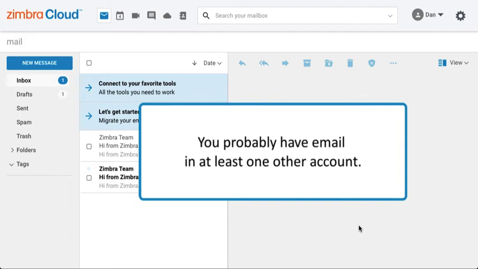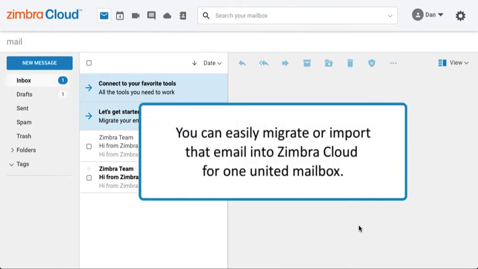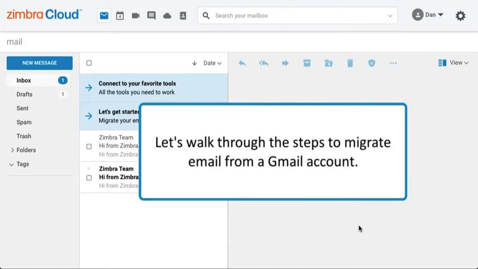You probably have email in at least one other account. You can easily migrate or import that email into Zimbra Cloud for one united mailbox. Let's walk through the steps to migrate email from a Gmail account.